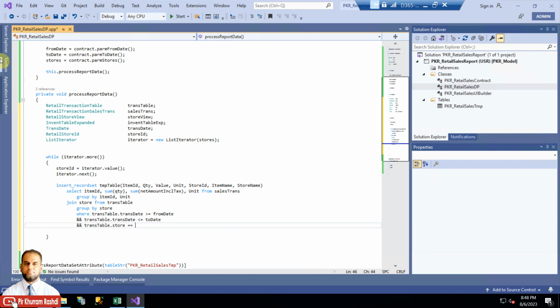So here we have put our date range criteria as well as store ID for this iteration, which we have retrieved on the first line here. So we are putting these three filter criteria or the parameters. Okay, so now there are some other criteria, and what are those criteria?